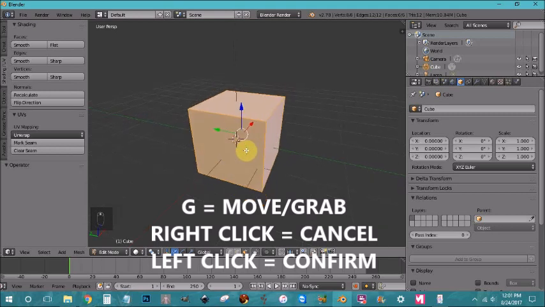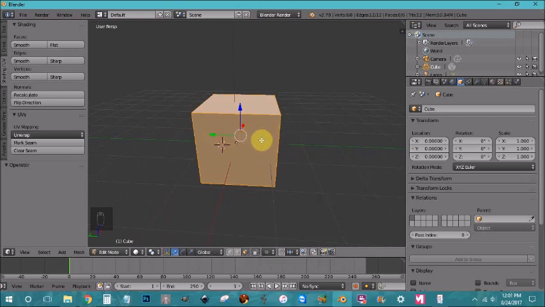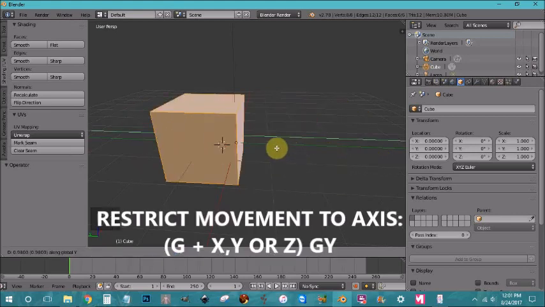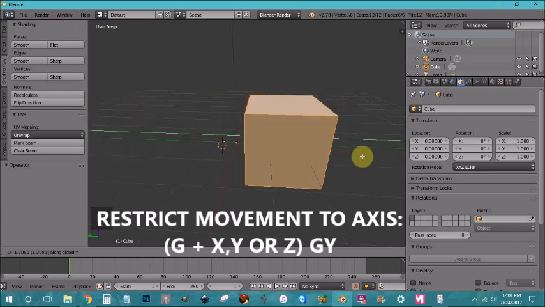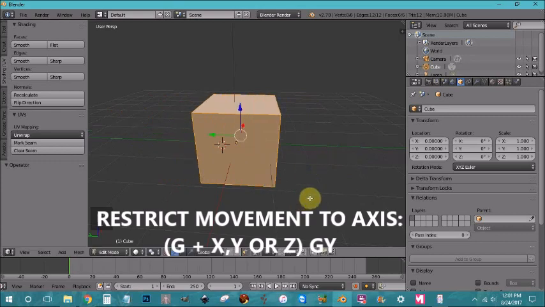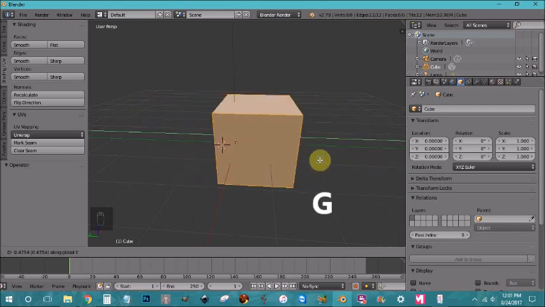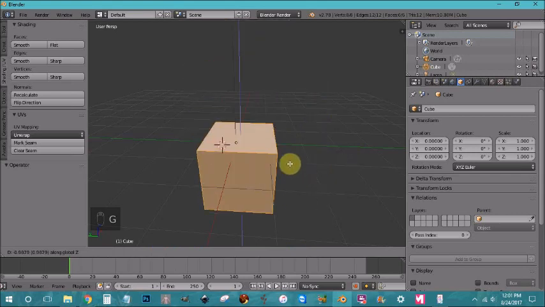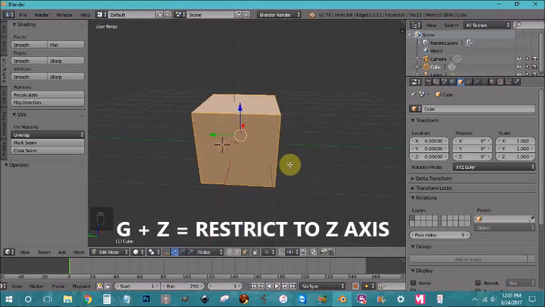Now, if you want to move along a certain axis, let's say that I only want to keep my movement restricted to the green Y axis. When I hit G, I'm going to hit Y on my keyboard. That will only let me move my object along the green Y axis. So again, right click to cancel, that's G for grab, and then immediately hit Y. You're not doing anything in between, you're just hitting G, Y, and then you're going to be able to move along that axis. If you want to do G, Z, it'll just keep it restricted to up and down. Right click to cancel because I don't want to keep that.